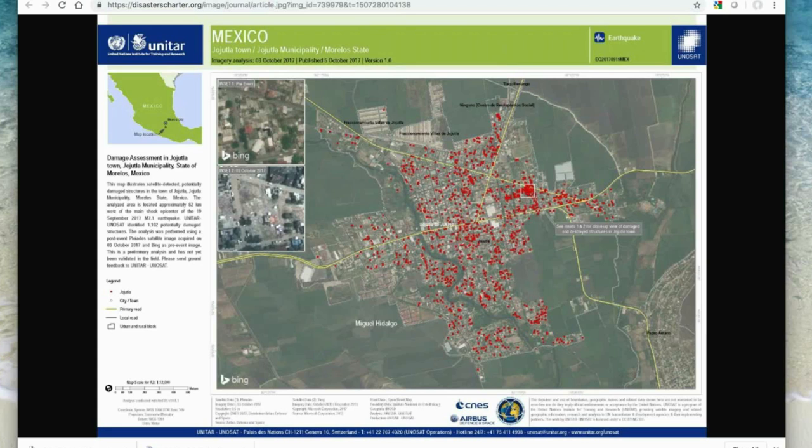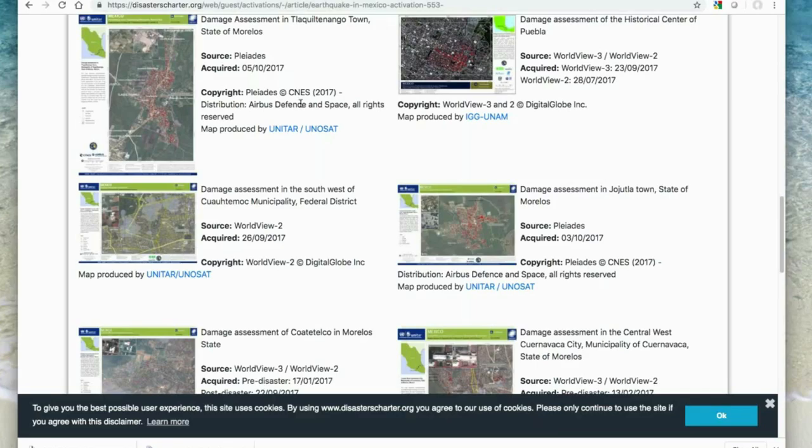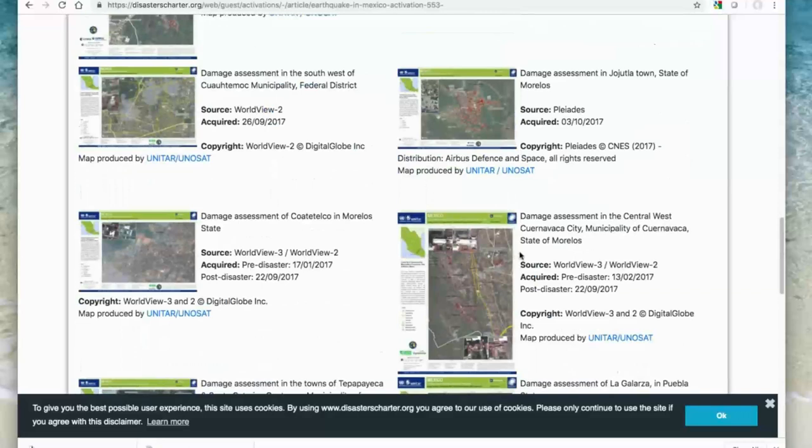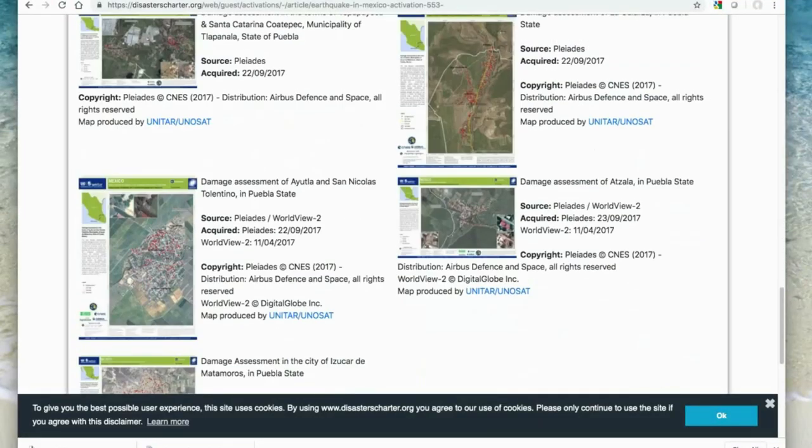Since the product was created as soon as possible after the event, it is a preliminary analysis and not fully validated with field data. All of these products generated by the International Charter are freely available. You can download them directly without even having to establish an account.